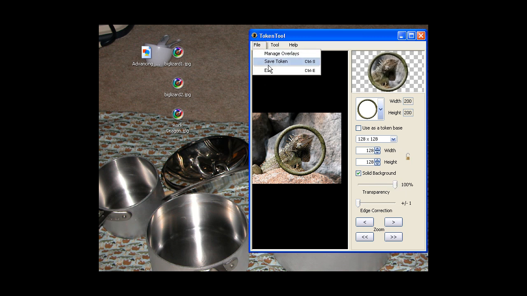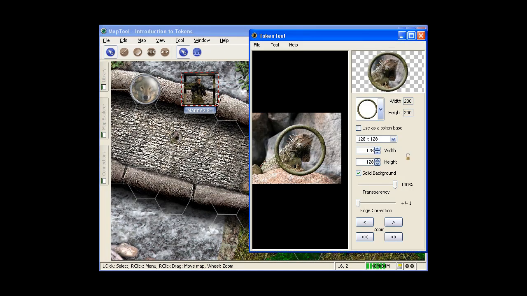But you can go and do save token and save it wherever you like, or even easier, you can just grab out of this window right here and drag it right onto your computer. Or what can be kind of useful sometimes is you can drag it right into MapTool itself.